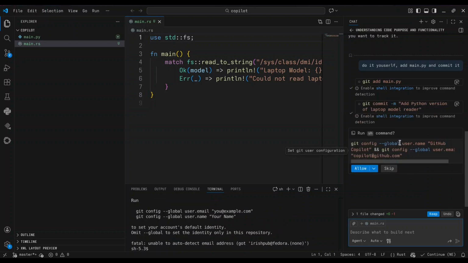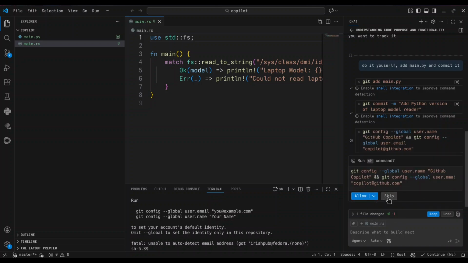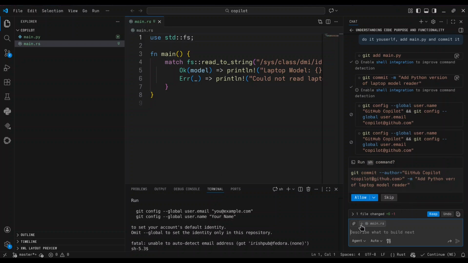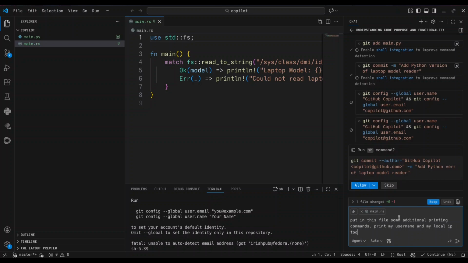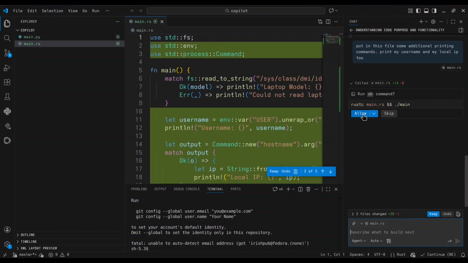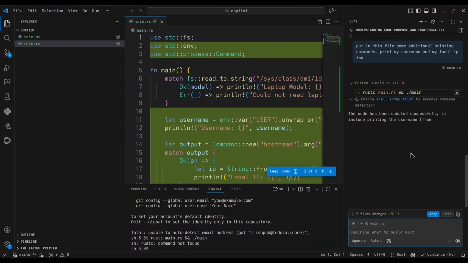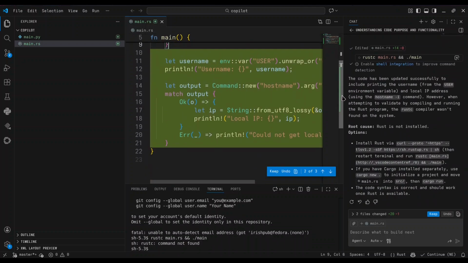Alright, now it wants my credentials in order to upload this project. I'm not going to do that. But anyway, guys, I hope that you understand how useful GitHub Copilot is. It can help you in many projects, not only by creating new code, but also by editing existing code. And for the last example for this episode, we are going to do exactly that. I'm just going to wait for this to finish. I want to use this main.rs, but I'm going to change it. Put in this file some additional printing commands, print my username and my local IP too. Alright, I'm going to allow it. Let me show you. Our file is successfully edited.